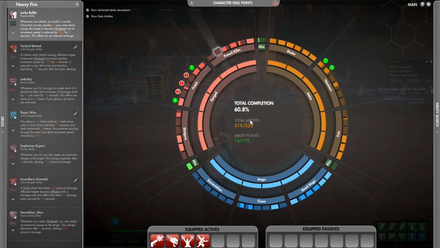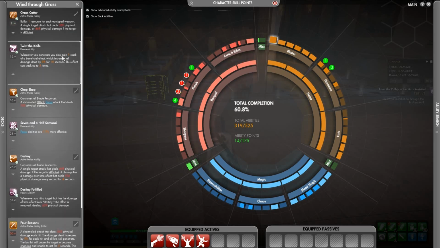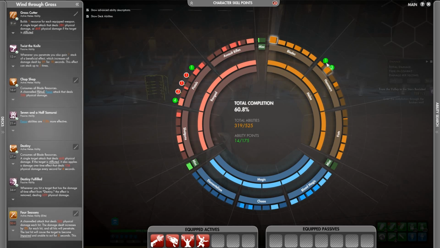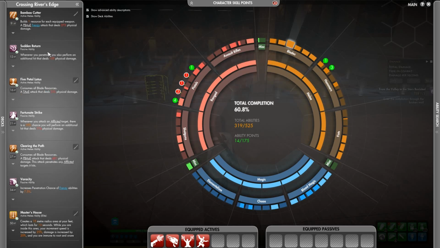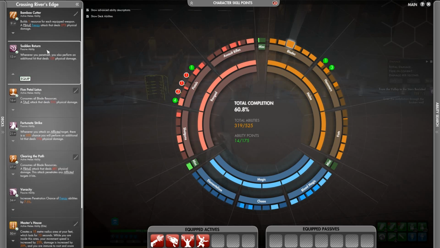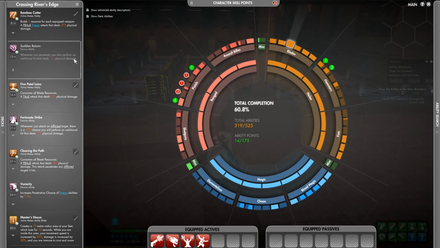Provisional, I'll just say, you know, they're not going to work. But we're going to use Twist the Knife in this build anyway. So there's your next one after Lethality. Next up is Sudden Return. You can kind of guess what kind of stat you're going to be stacking here. There's a lot of penetration coming out of this, right?